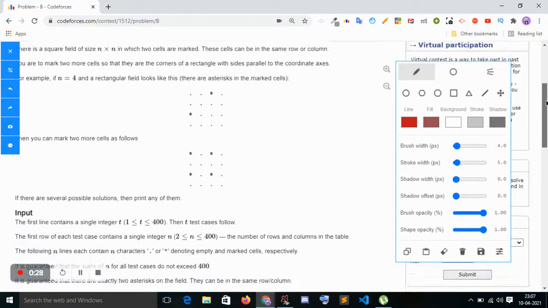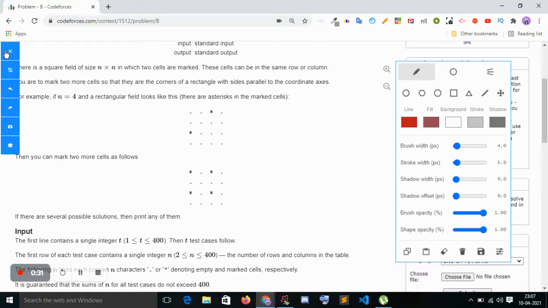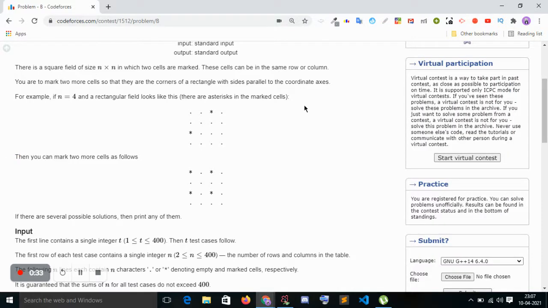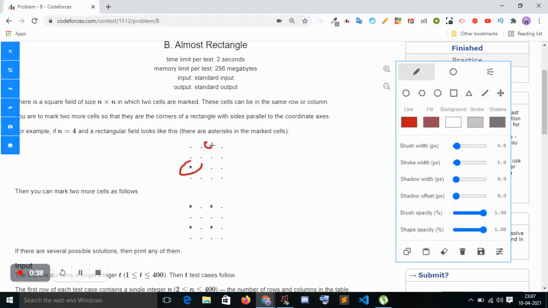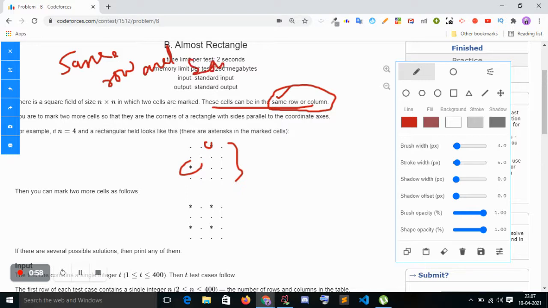So the problem is that there is a square field n by n in which two cells are marked. The cells can be in the same row or in the same column. This is a very important point here, that they can actually be in the same row or the same column.